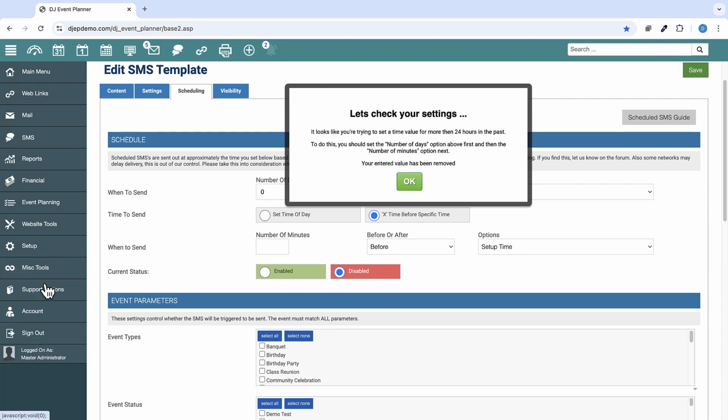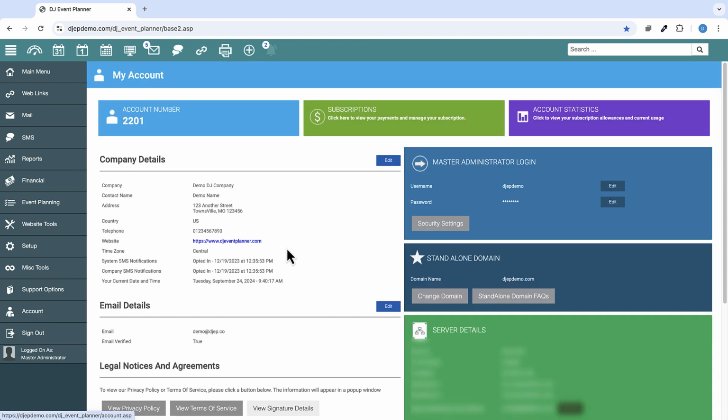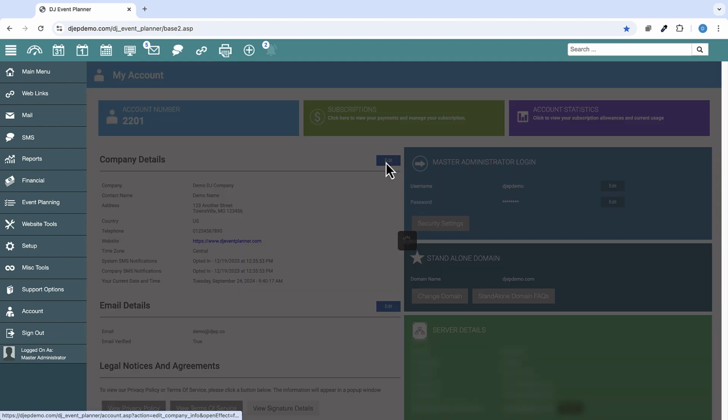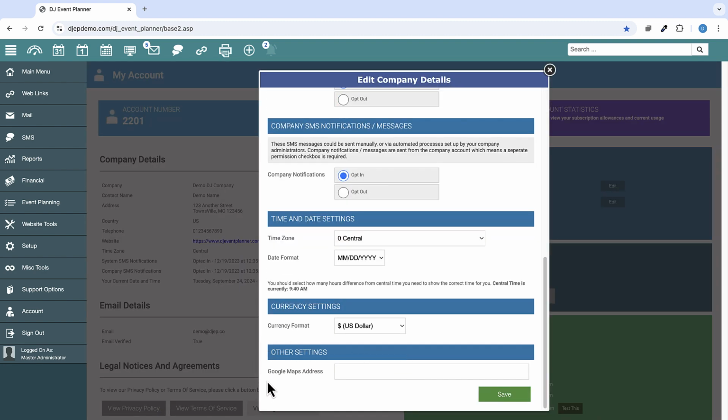We have added a new setting for Google Maps for venue directions. Under Account, Company Details, Edit, then Other Settings at the bottom, you can now enter a starting address that is different from the company mailing address. By default, the previously entered mailing address will be used.